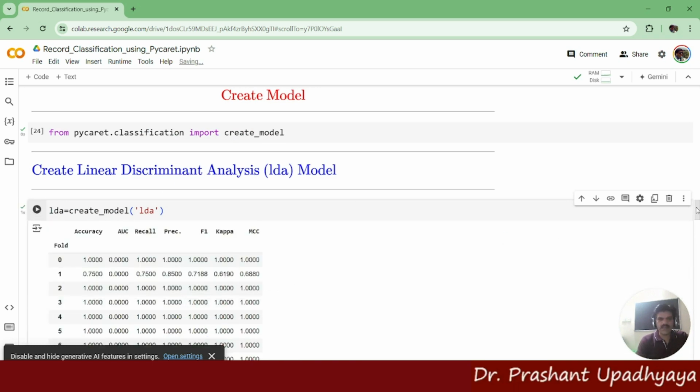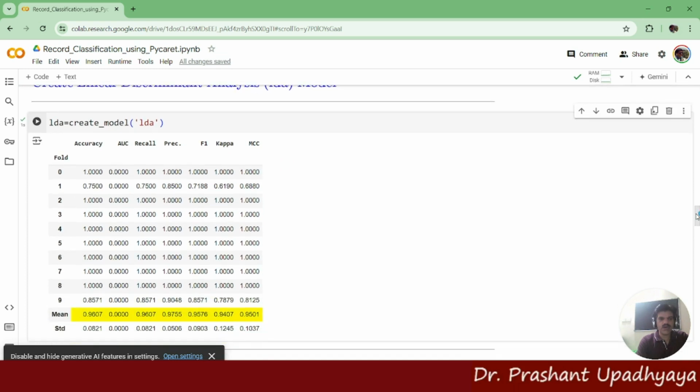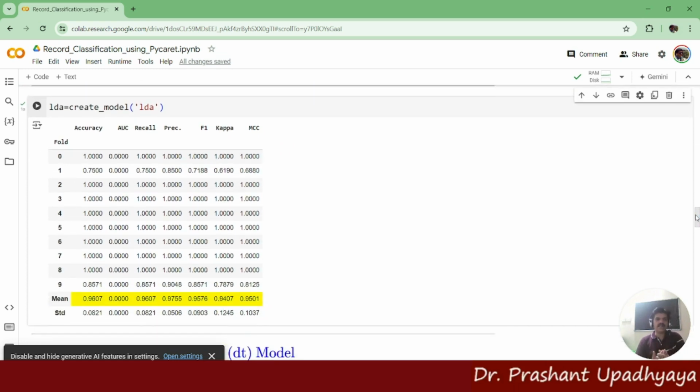Now you can see that it has created a model with the LDA, and it has created the different folds. We have gone with the 10 fold setup. You can see that for fold number 0, we are getting the accuracy. Other parameters we have are AUC, recall, precision, F1, kappa, MCC. These are the performance measurements by which your model is going to tell you how it has been performing. So we have fold 0, fold 1, fold 2, fold 3, fold 4, fold 5, fold 6, fold 7, fold 8, fold 9. So in total, how many folds? We have 10 folds.